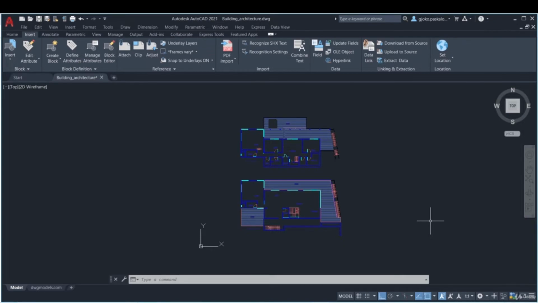By that, external references can be quite powerful, quite useful if we know how to deal with them. So let me go ahead and show you how to deal with XREFs.